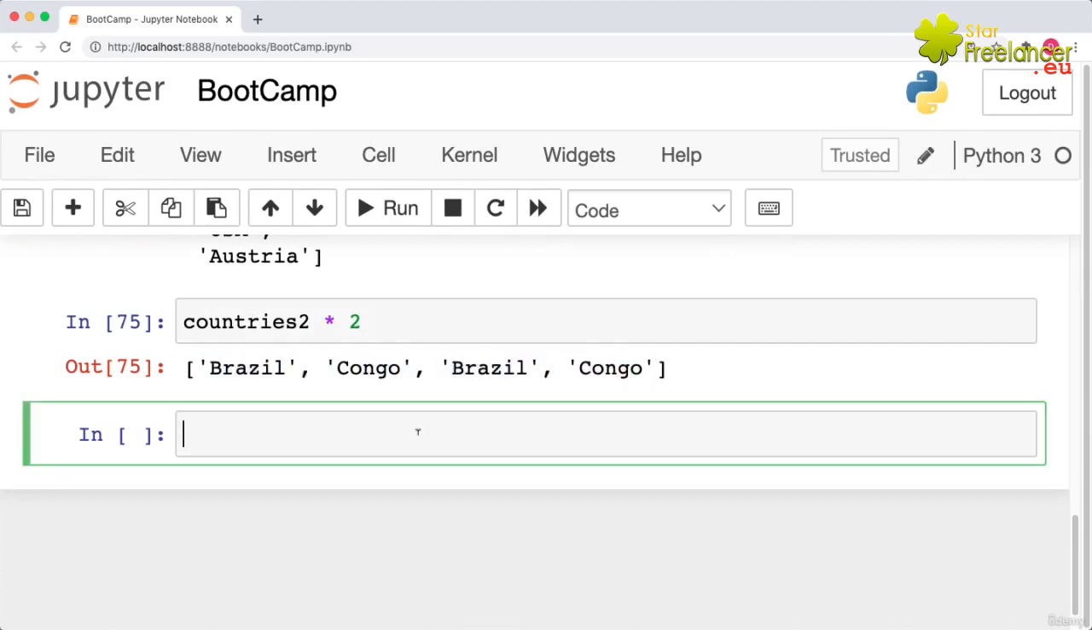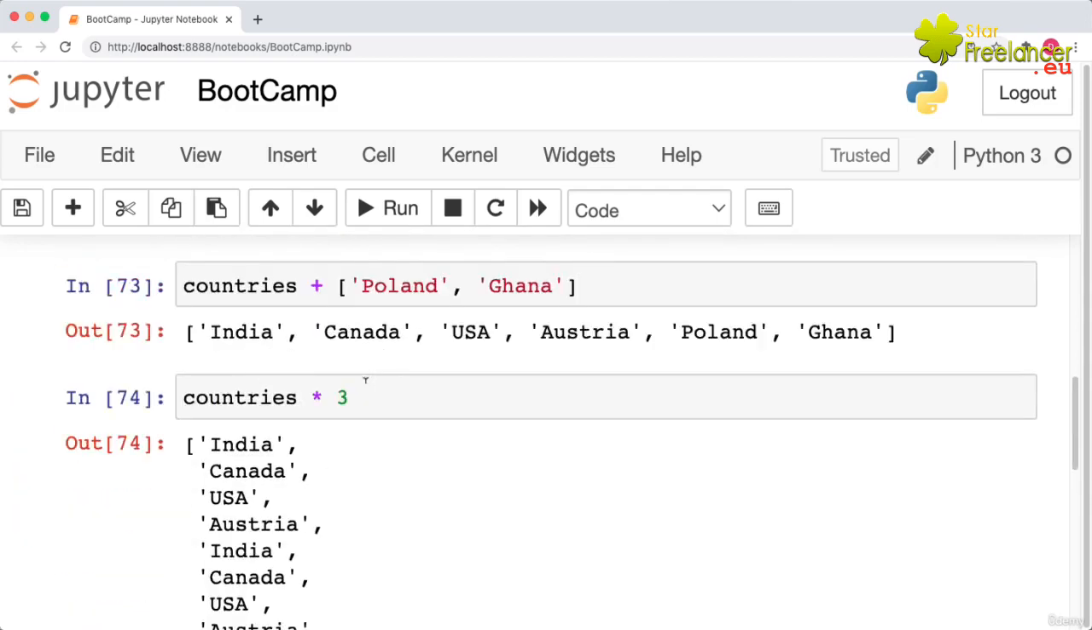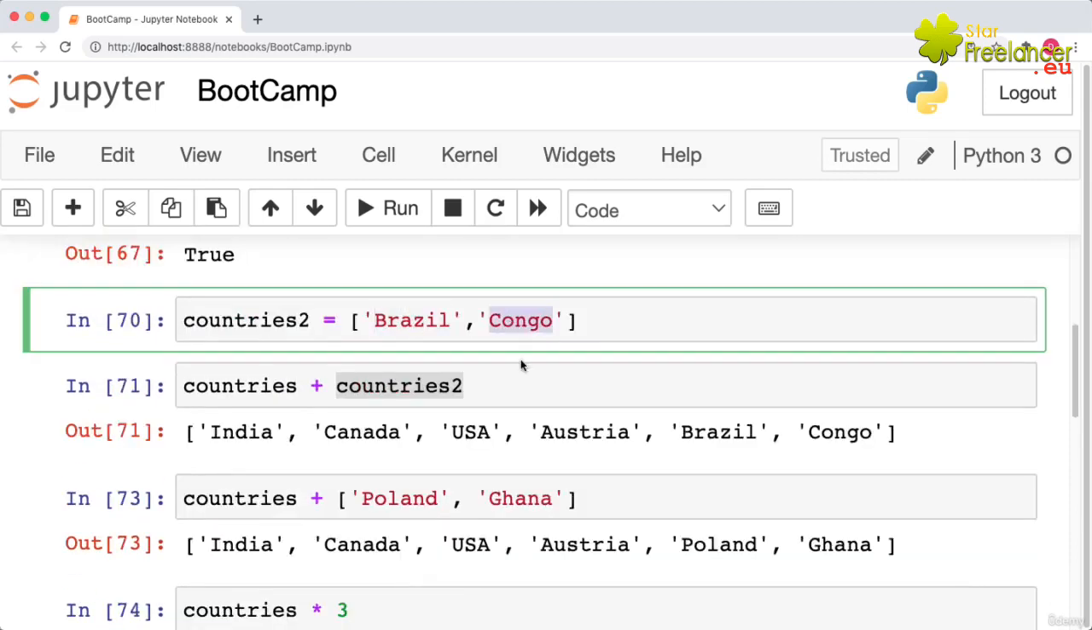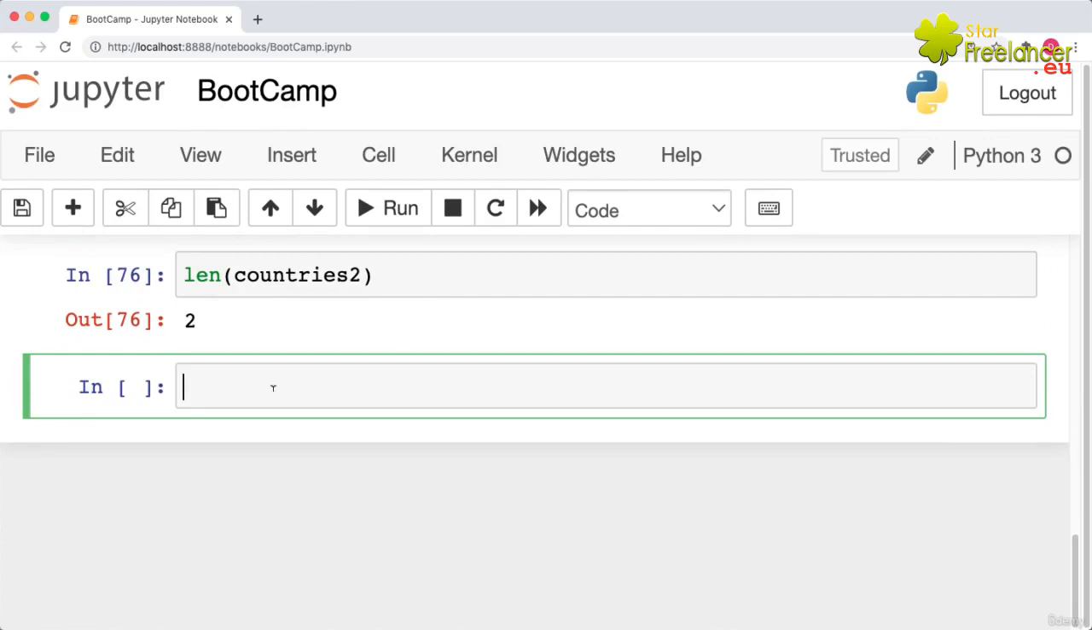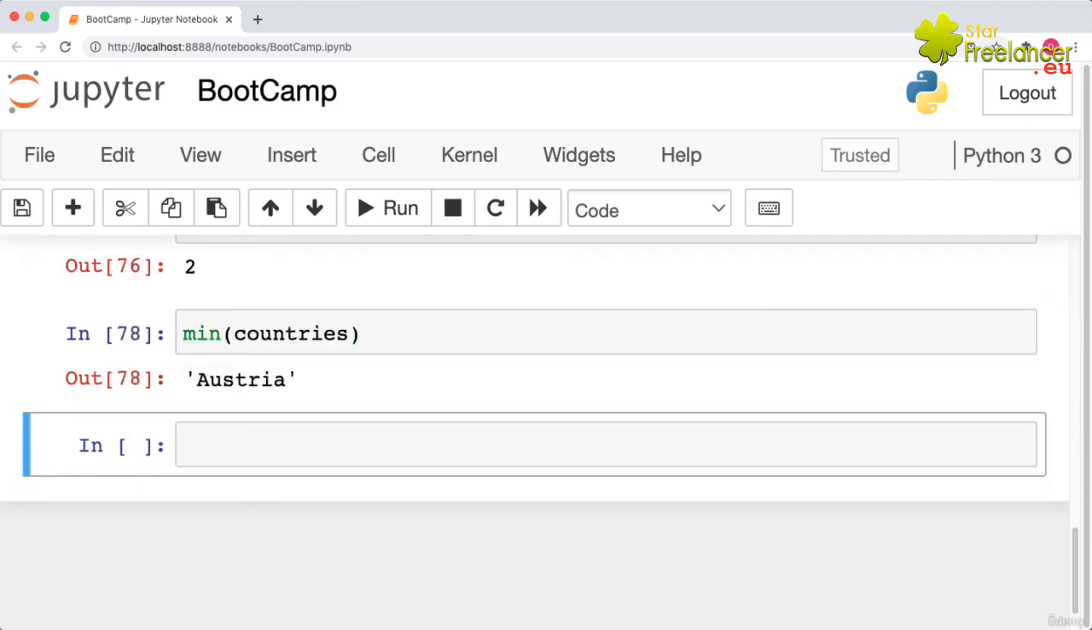What if you want to apply something like the length of countries 2? You can say only 2 were there, because if you check the original countries 2, it's only Brazil and Congo. Just 2 countries. You can also check the maximum of countries. It says USA. Among them, US is the maximum. Why? Because it's looking at the first letter. This I, this C, this is the last. If you do minimum now, you have Australia.